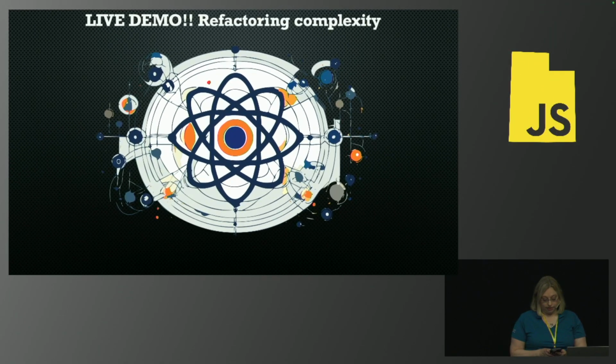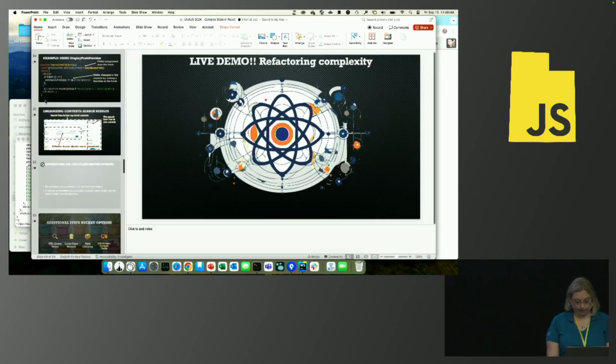And then we can have our algorithms diagrammed. I showed that other one earlier. And that's really helpful. So that's the end of my slides. I'm going to move into the live demo for refactoring complexity.